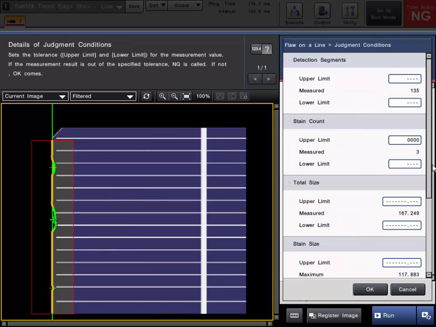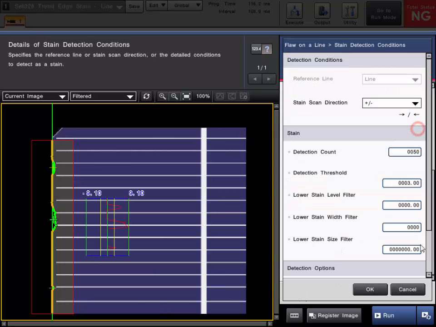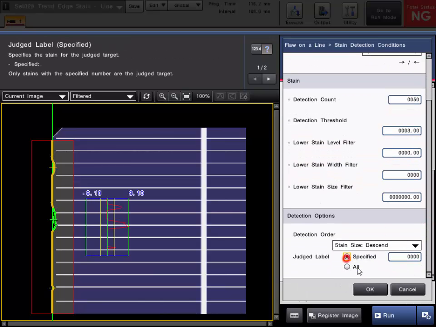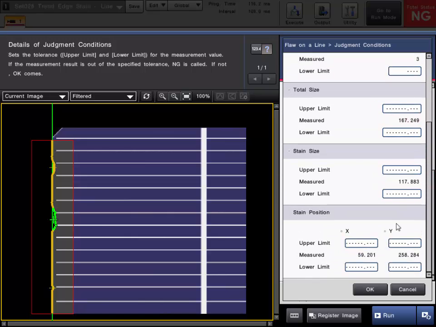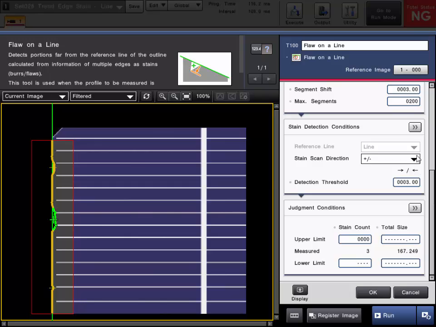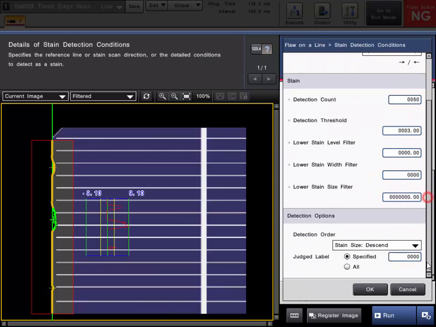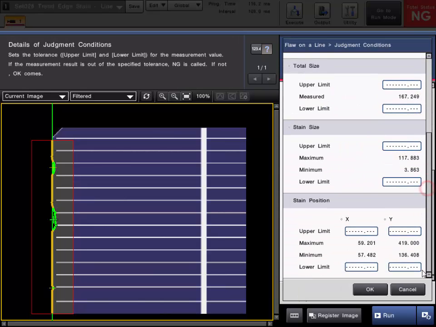So you can see when we scroll down, we have a min and max size and a min and max position. But if we left that setting over here to specified, I'm going to go back to the limits, it'll be just that one specified target. So you could only set a limit on just that main judge label. So again, if we put that back to all over here in detection conditions, it will allow us to put a min and max limit on the stain size and position if you like.